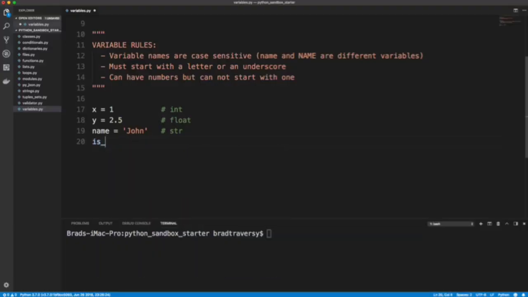And let's do is cool, and we'll set that equal to true. And this is a Boolean or a bool. Okay, now it's important to know that with Booleans, you want to have a capital T for true or a capital F for false. If I do that, it's going to be looked at as a variable called true, which doesn't exist. Okay, so those are the main types that you'll be dealing with.